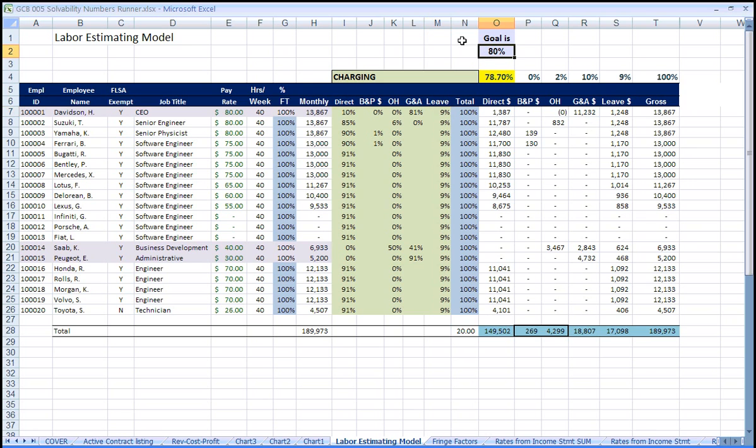You can see that across the top, I've listed a goal of 80%. That's a productivity target used by many service-based government contractors. Now, let's go back over to the section where I have the pay rates, hours worked, and charging percentages. I can change any of these amounts and will affect the productivity percentage shown in yellow.